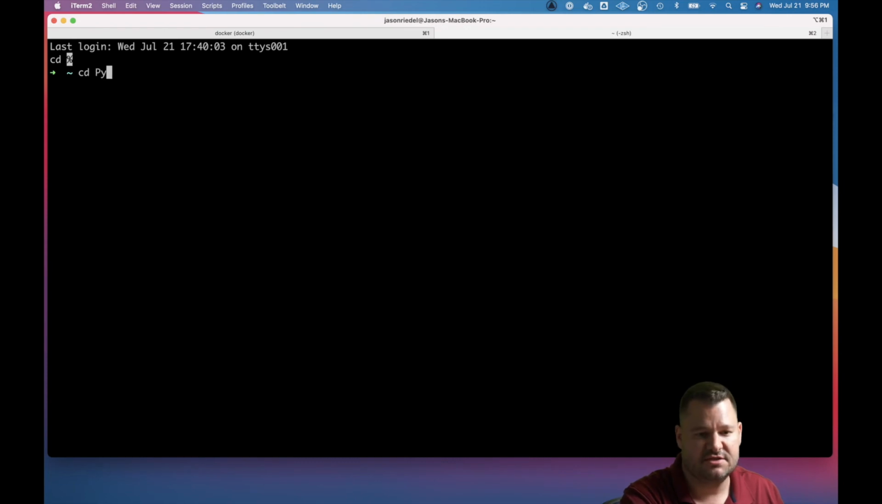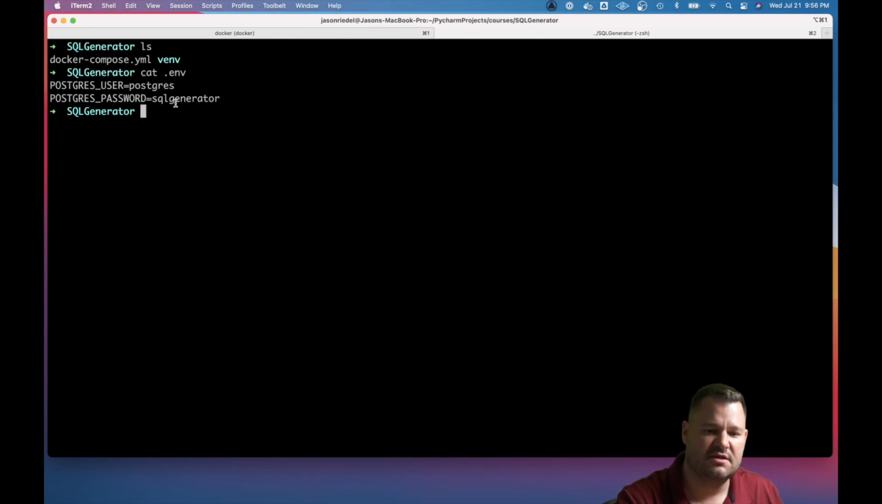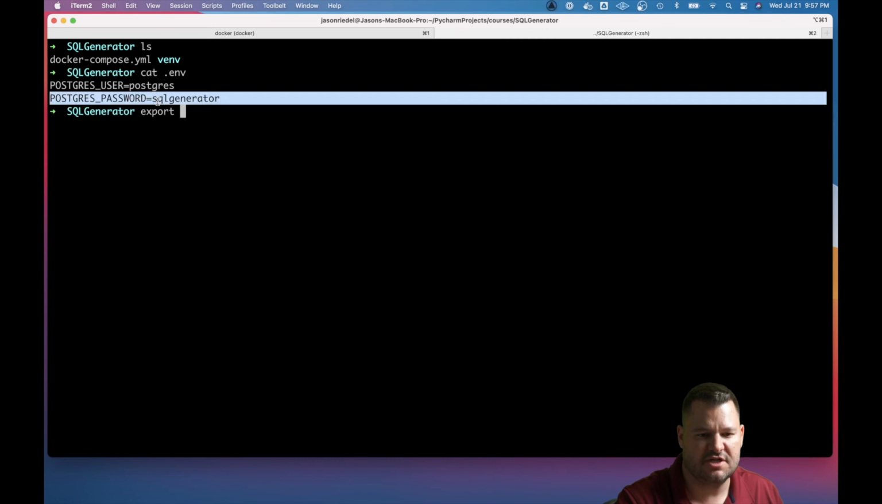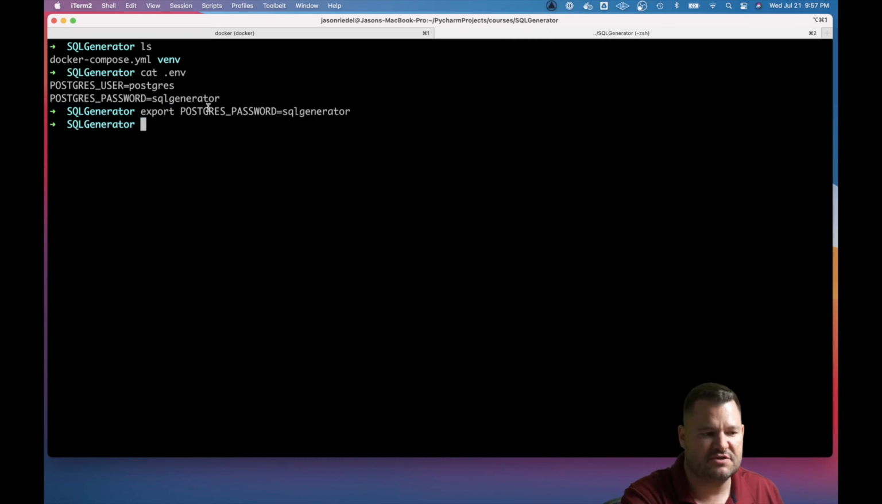And to prove that to you, if I go into my SQL generator folder again, and I'm going to cat the environment variables, because this one, the password, we actually need to export. So I'm going to do export, this is for the local shell to be able to use that variable later. So we've exported that variable, and then we need to type PGPASSWORD equals the Postgres password. This is basically just copying the environment variable name that we set to the one that psql, which is the Postgres command line tool, expects.